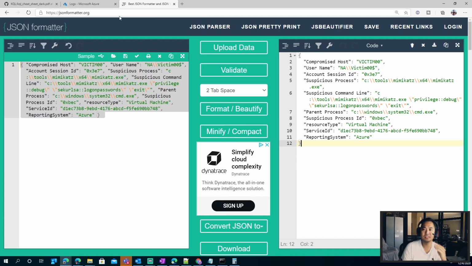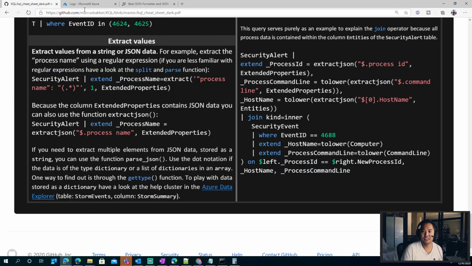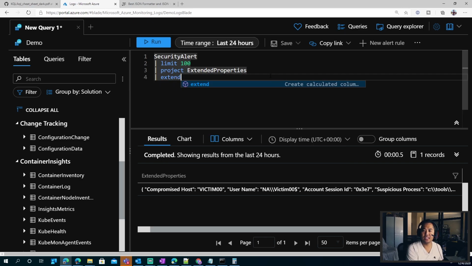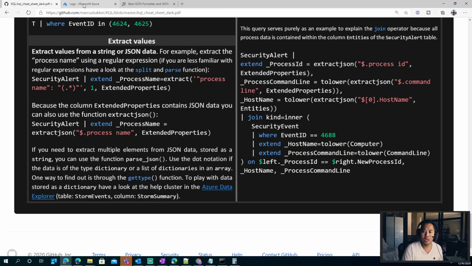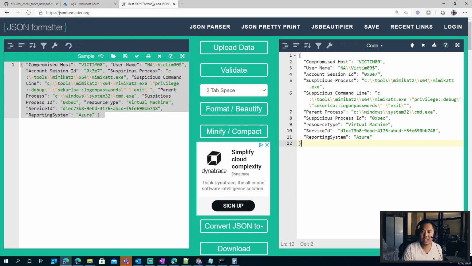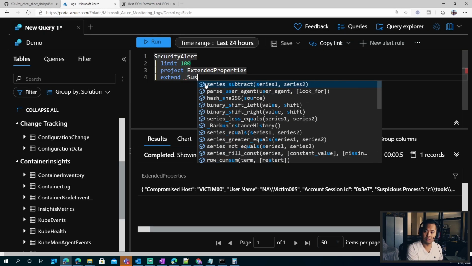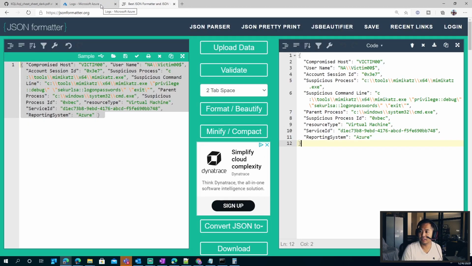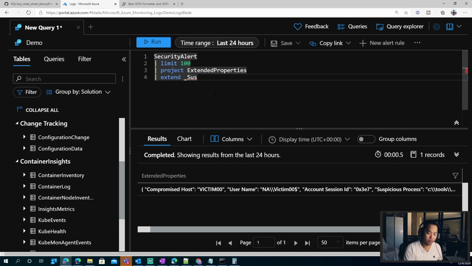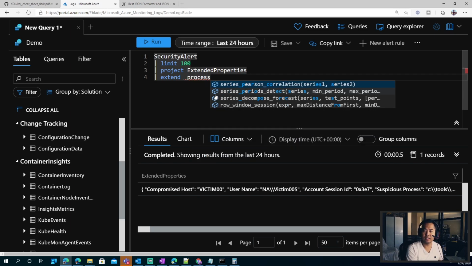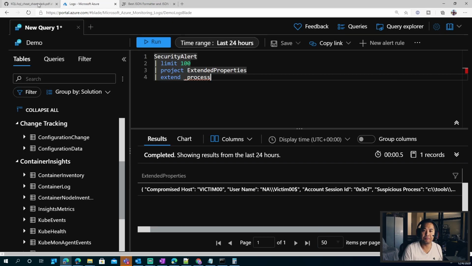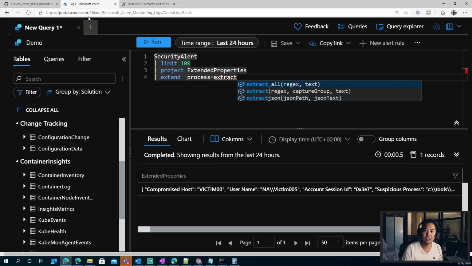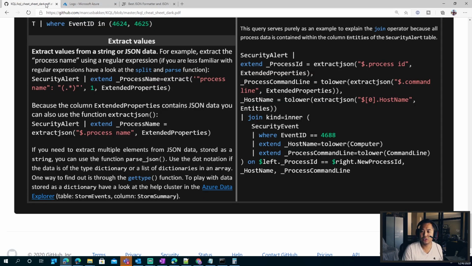Is that possible? Well, let me try it. Extend process. I don't think I have process name on this particular entry. I have suspicious process. And you can do this too, right? The link's right there. Suspicious process, we'll do process. Okay, this is just naming the column, I think. And then extract. Okay, and then we're going to extract.